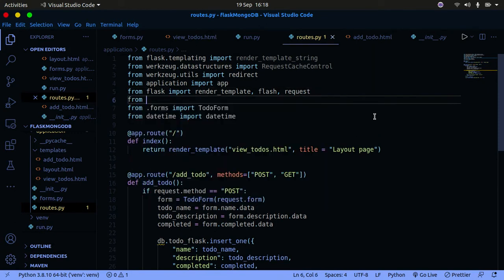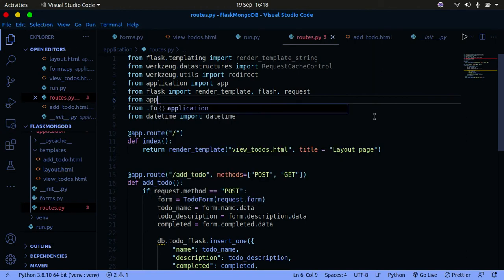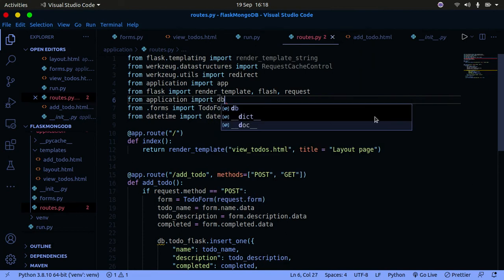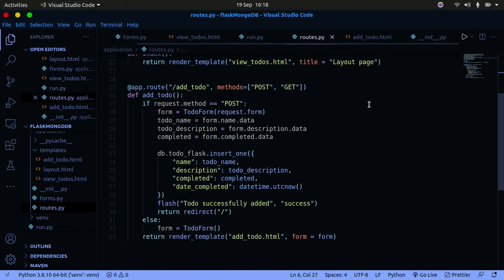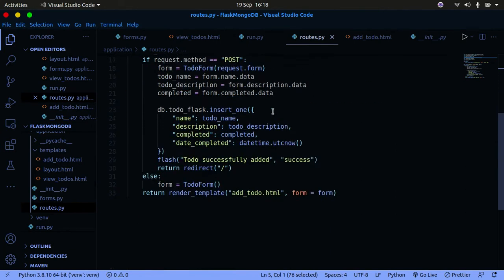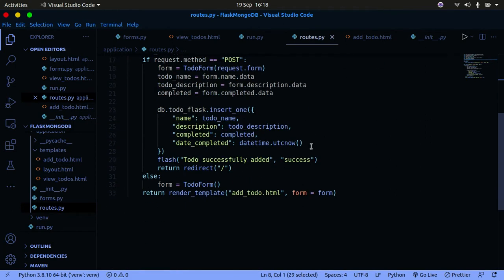So we have to say from application we want to import db. Okay, from application you want to import db, and that error should go away. So sorry for that, it was my bad, I forgot to import these. So make sure that you import Flask, flash, and request, and also from application you import db, for that to work. Also make sure that you import datetime from datetime, so you can use the utcnow function right here.